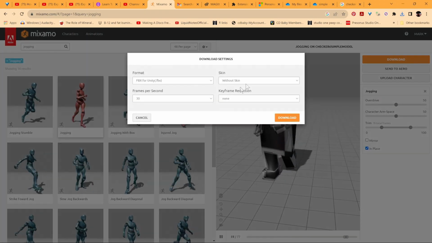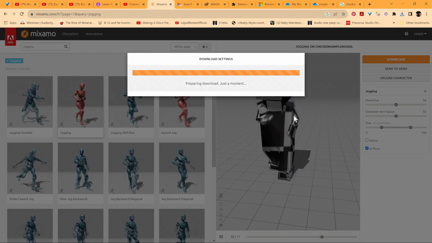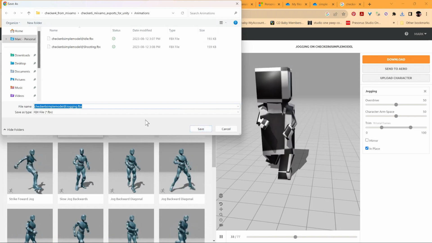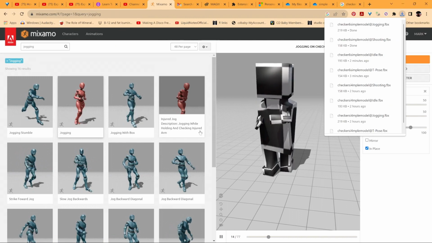Now this is without the gun. Because we're going to do special work for the gun later, if you want to have this guy running with a gun in hand, also again just export with skin and put that one into the gun version folder.